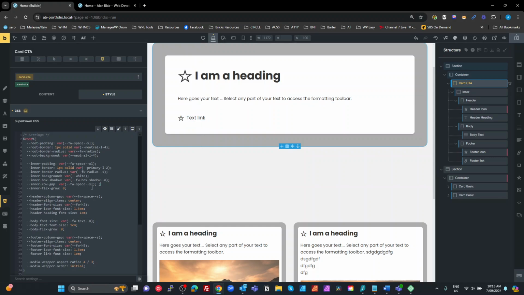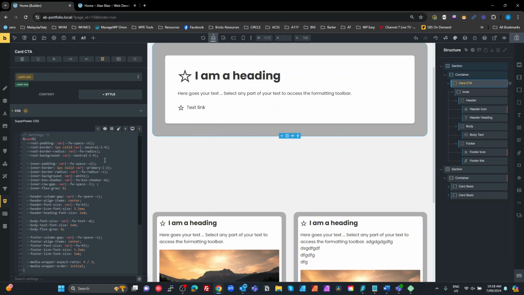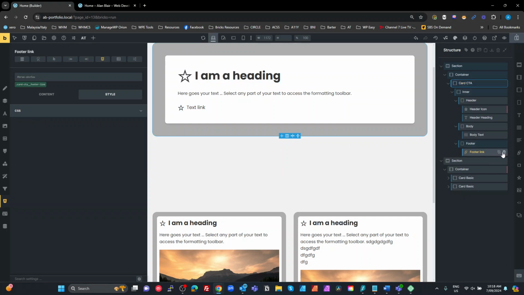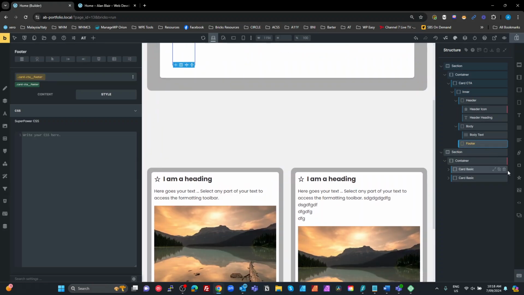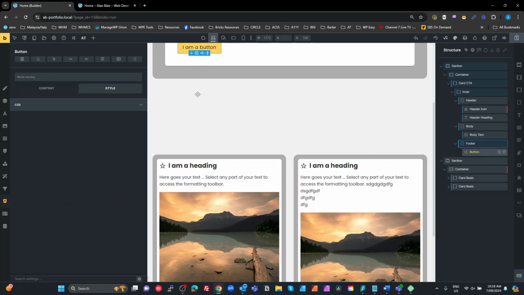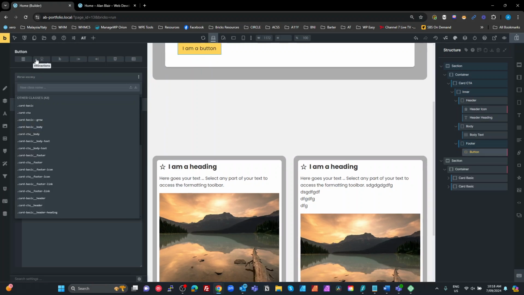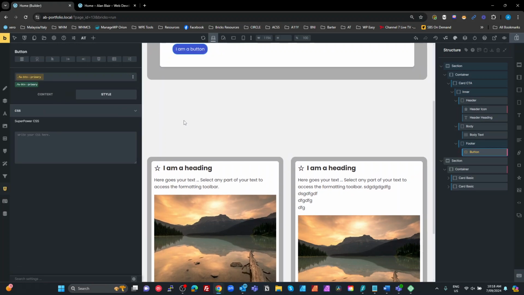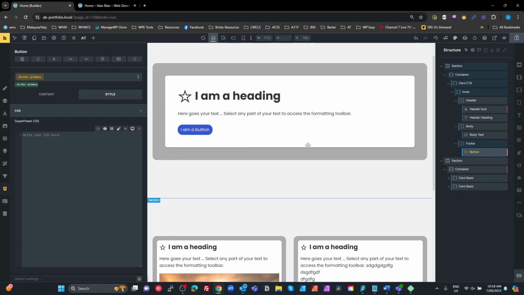You know, maybe we don't want XL, maybe we just want that as an L. So there's some L spacing, right? Now, I could save this as a component, or I could go, look, I actually don't want the text link and icon there. Let's get rid of those out of the footer. Okay, in the footer, we're going to stick a button in there, and we're going to give that button a button primary. Okay, so we've got a button now for our call to action.